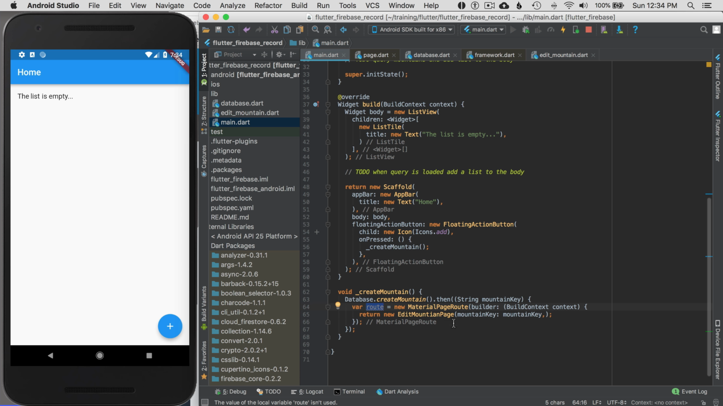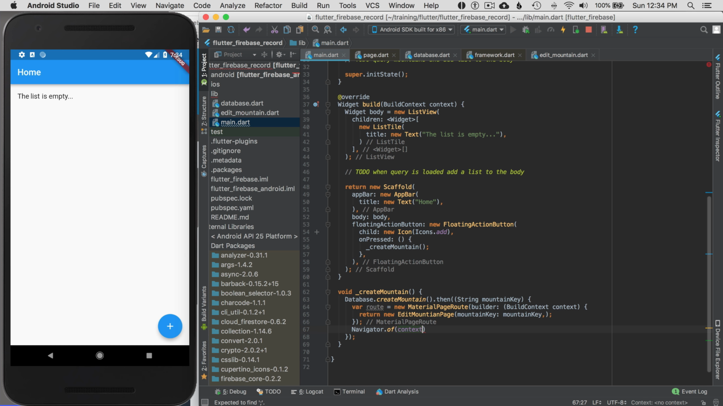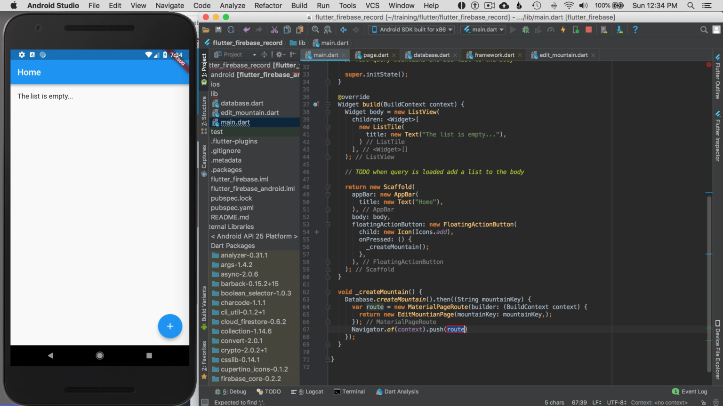Okay, so now that I've created the route, I need to navigate to it. So I'm going to call the navigator of this build context. And then I want to push the route in this case and terminate that line. So what will happen is it will create an empty mountain item and we'll push to the new page.